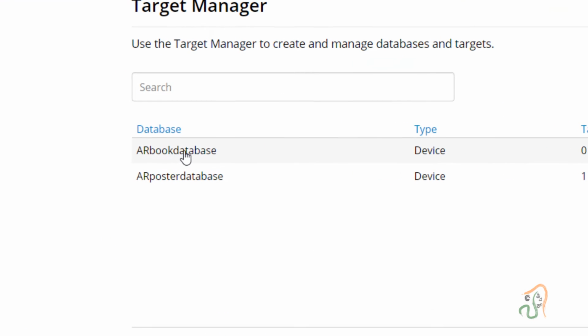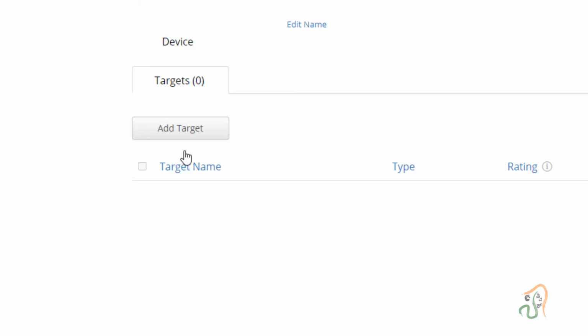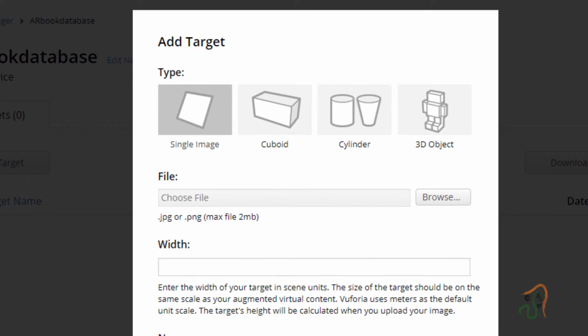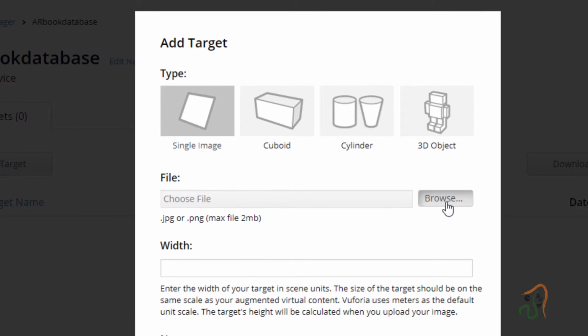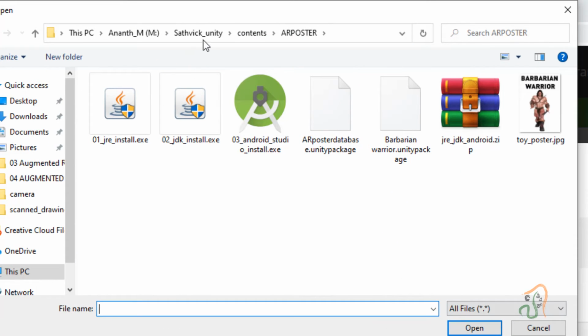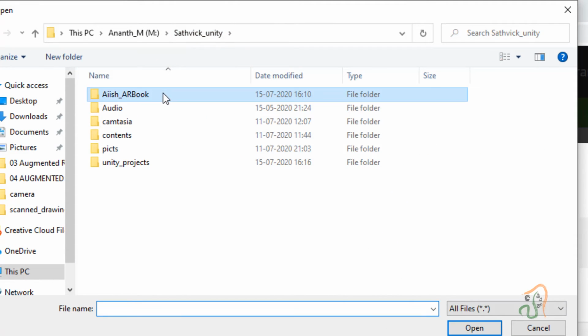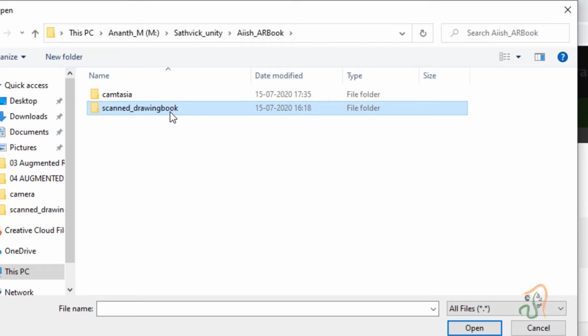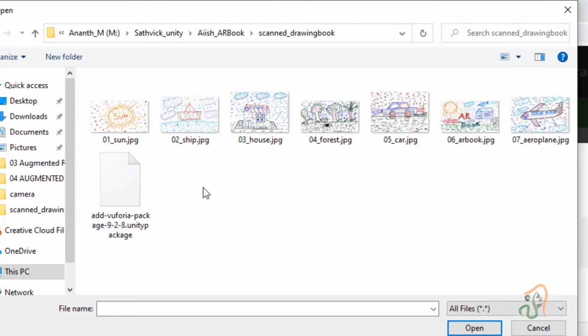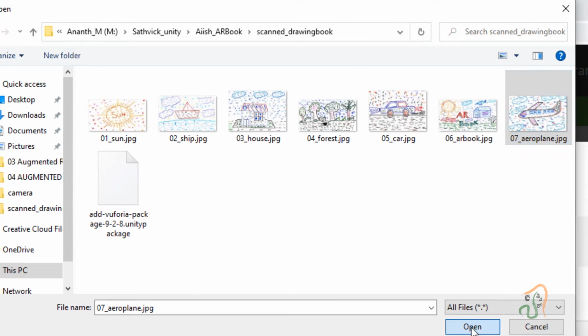Now click on AR book database. Clicking on AR book database, first click add target. We are going to choose single image. Now go to browse, and in your AR book project, in scan drawing book, this content has already been provided to you. The first picture that we will be adding is, for example, the aeroplane. Select this aeroplane and click open.